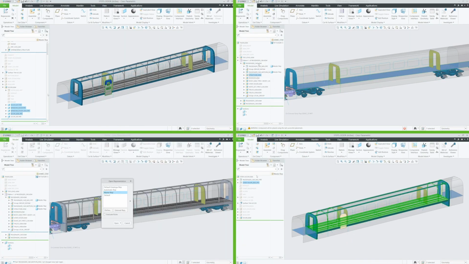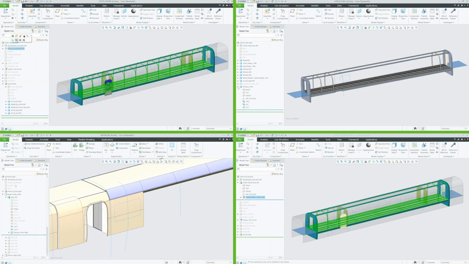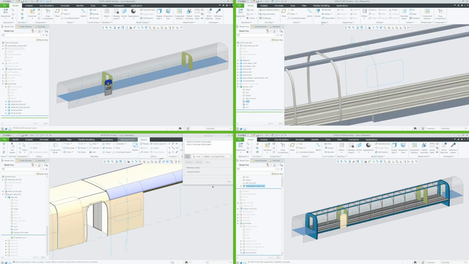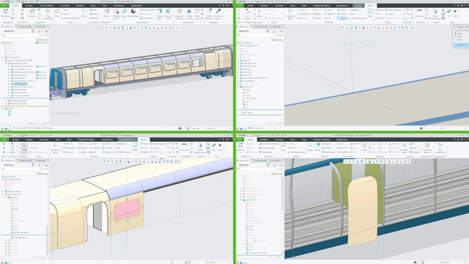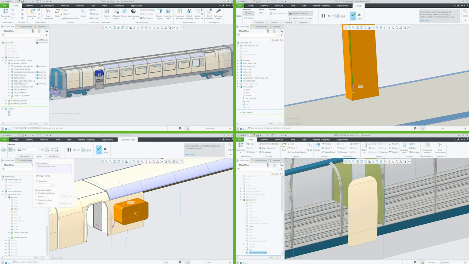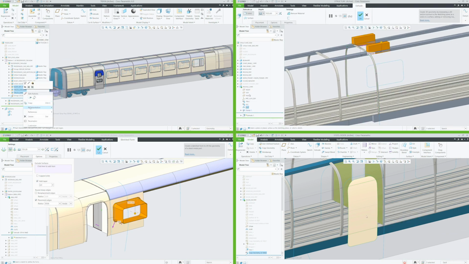In this example, 4 designers are working on different parts of the train assembly, including the truck, structure, interior, and door. Each designer, working in parallel, further details their individual subassembly, and they can confidently design with the knowledge that if the lead designer changes the primary design intent, their subassembly will adapt.